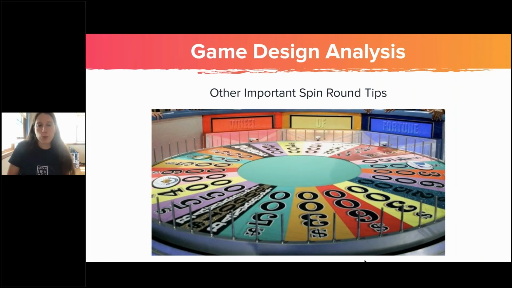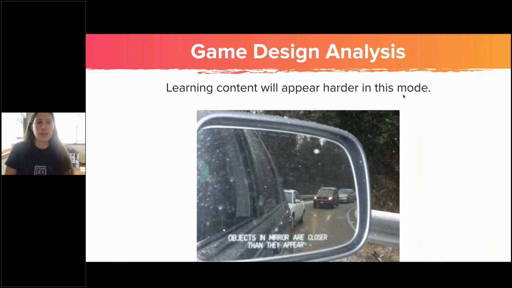And there's one more important tip to remember about the spin round that is kind of critical for integrating your content. And that is that learning content is going to appear harder in this mode. Again, this is not the same as trivia. If you're looking at that content in terms of the axis of difficulty just being on its face value of answering a question to an answer, you're going to actually skew that difficulty much harder.